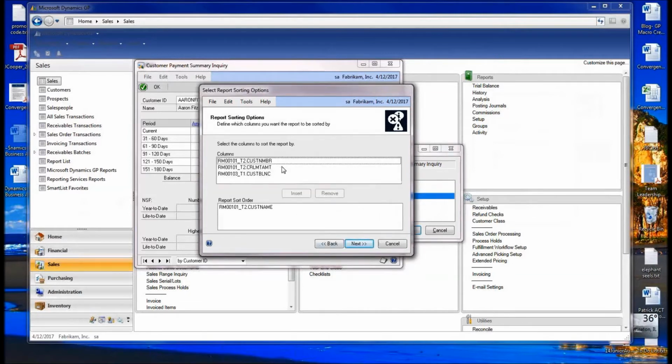I have a sorting option here. So how would I like to organize the report? What order should all of these records show in? I'm picking one of the fields from the previous screen, and in this case I chose to sort by customer name.